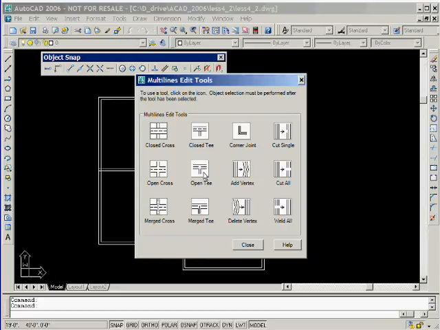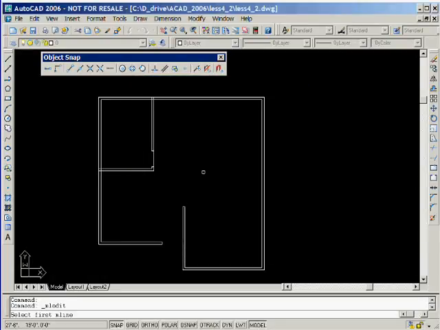In order to clean up the drawing where the interior and exterior walls connect, we'll make use of the Modify option, Multi-line. We'll select the Open T Edit Tool option by clicking on its figure and then click on the OK button. Now we'll turn off the Snap option to make it easier to select the multi-lines.